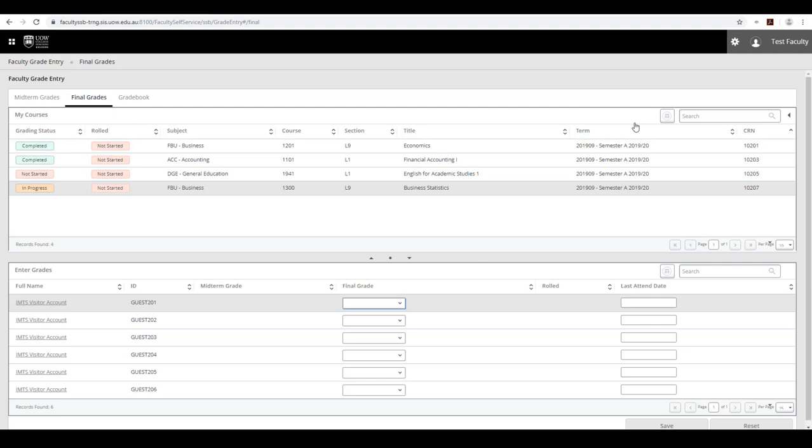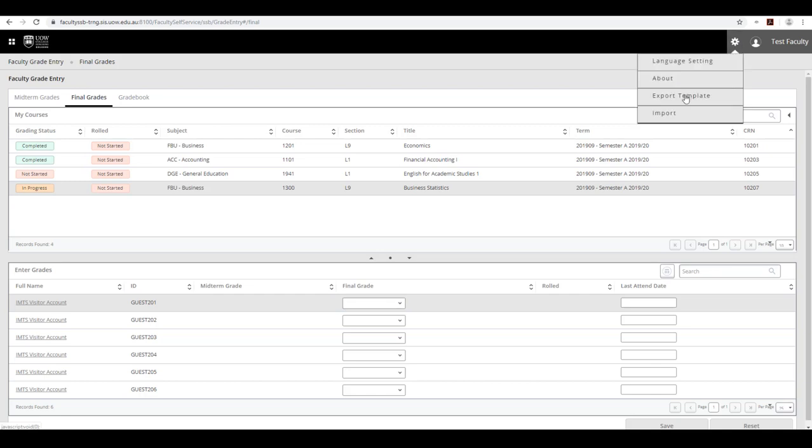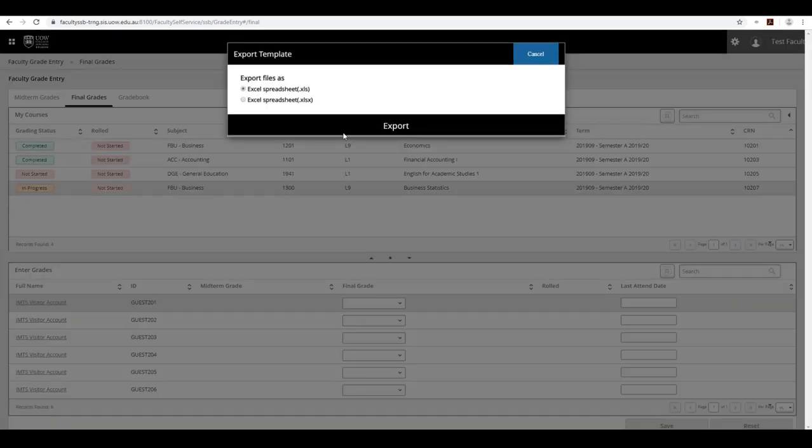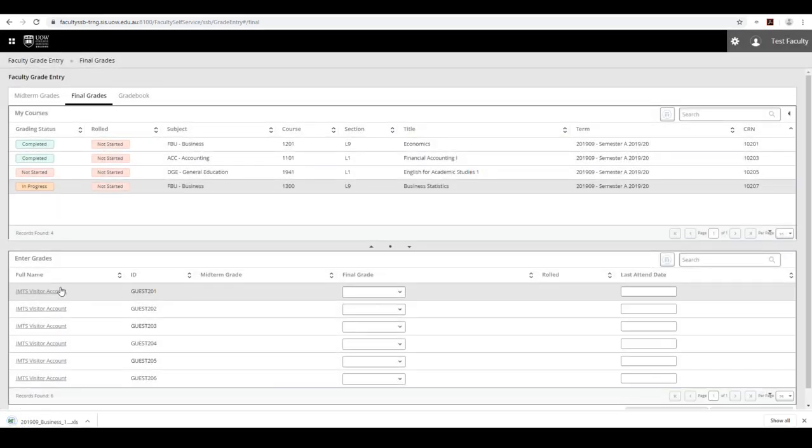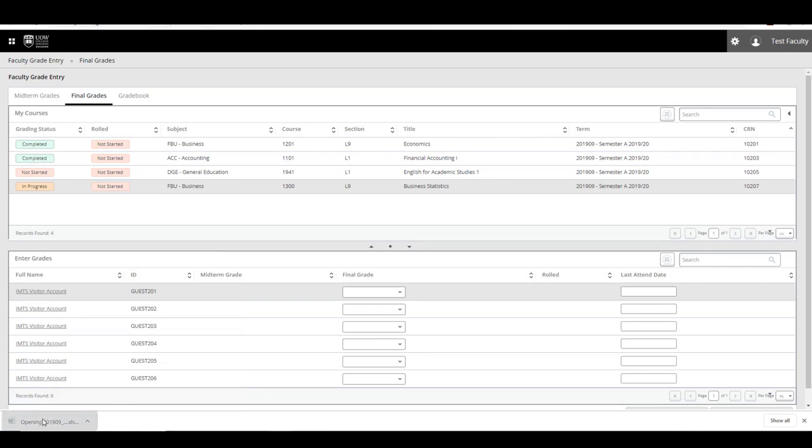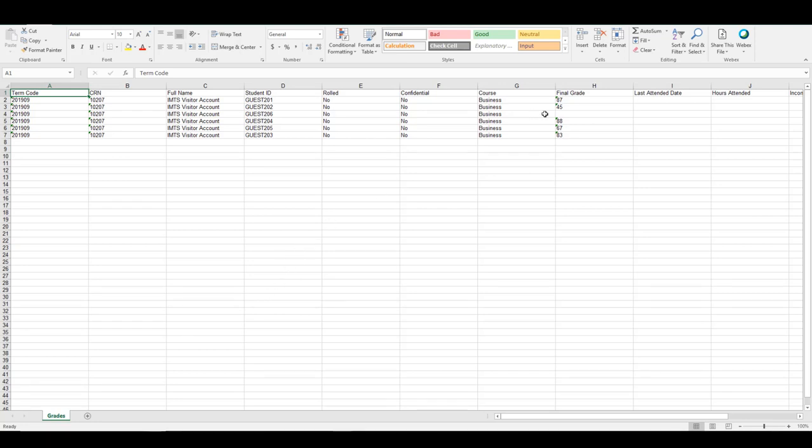To export, select the tool icon. Select Export Template. Select the type of Excel spreadsheet. The spreadsheet will appear as a pop-up at the bottom of the screen. Open the file for data entry. You will note that the file is updated with the composite grade in the final column.